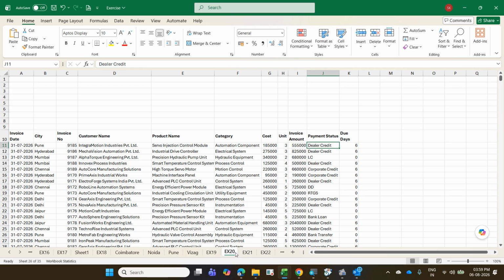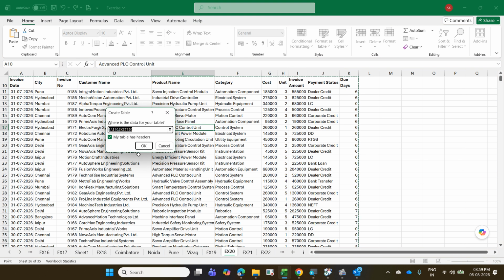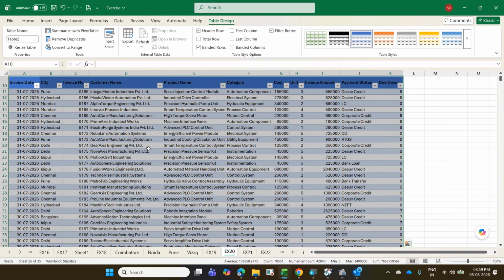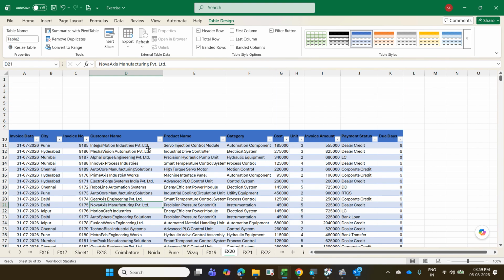Control T, Control L. Very good. Place the cursor on this table. Control T, Control L. Say OK. And convert it as a dynamic table. And we'll give some meaningful name for the table. Let us say the name of the table is invoice. So I am giving some name for this table. I have given a name called invoice.